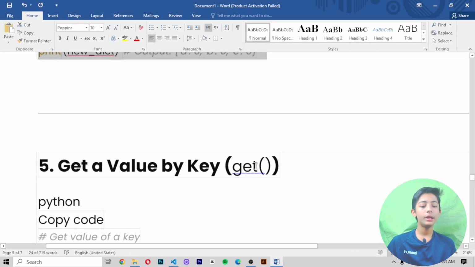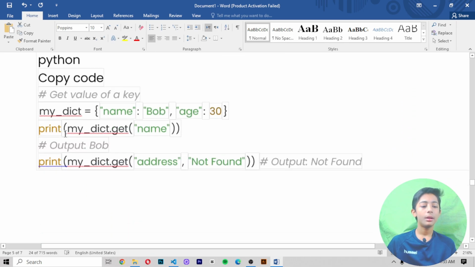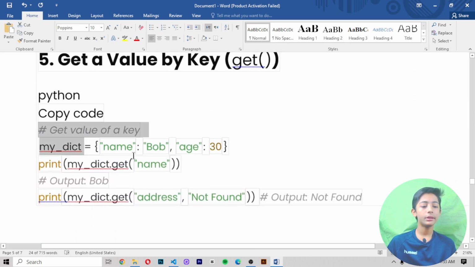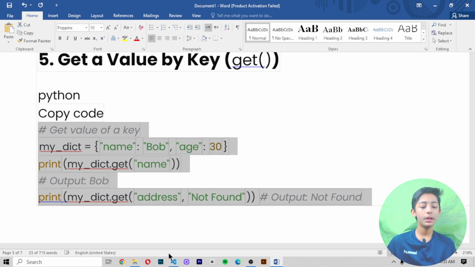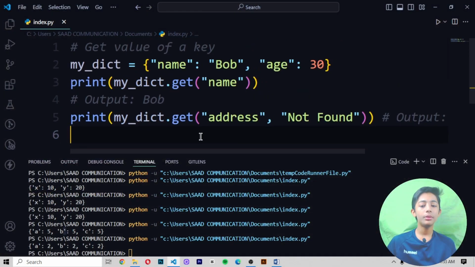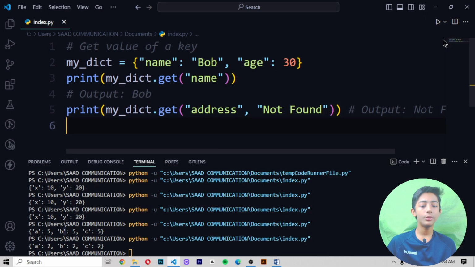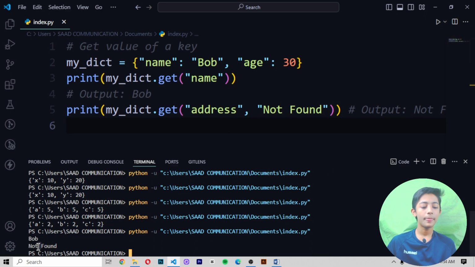Number 5, get a value by get, by a key. Okay, this is one example. In this example, we get a value of a key. The output will become not found. Let me show you. Here you can see it: Bob, not found. Okay, Bob output. Here you can see it.